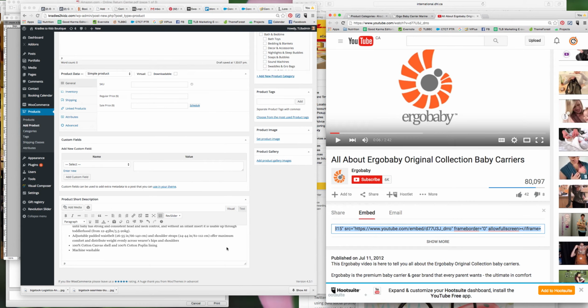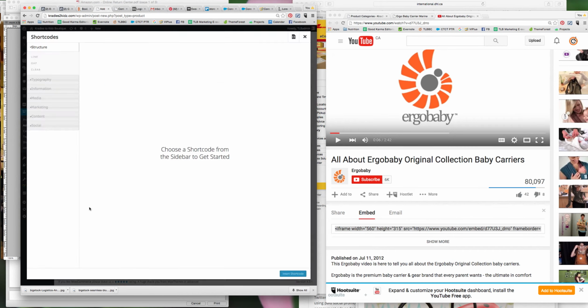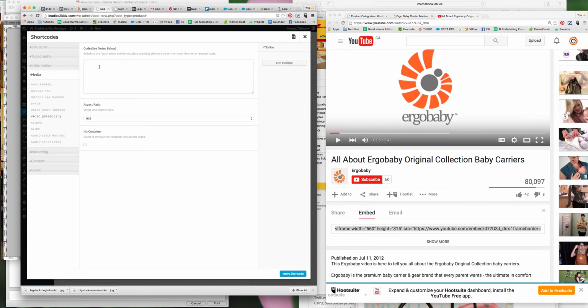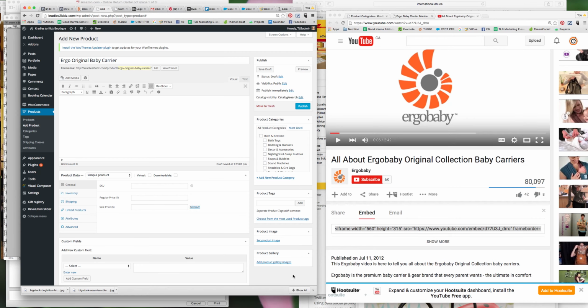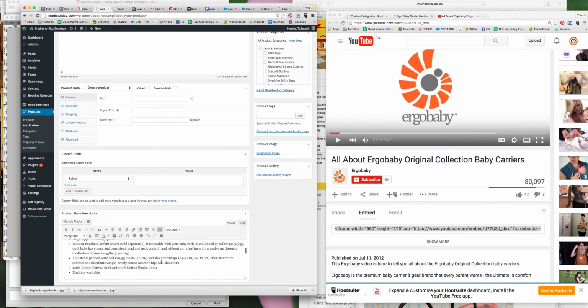I'm simply going to copy that, come on over here, and I'm going to click Insert Shortcode and go over to Media. From there, I want an embedded video, and I'll put the code in. I'll just paste that in right there. Click Insert Shortcode, and now there should be a video that will play once we've published the page.